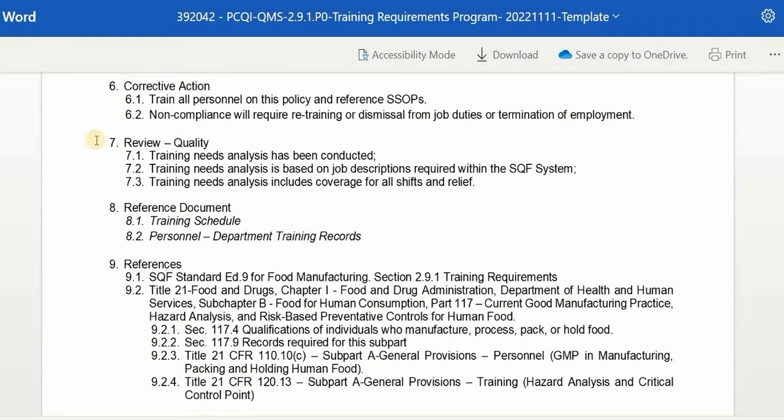7th, we have the review quality. The review section serves as a guideline for conducting the annual periodic review. Training needs analysis has been conducted. Training needs analysis is based on job descriptions required with the SQF system. Training needs analysis includes coverage for all shifts and relief.